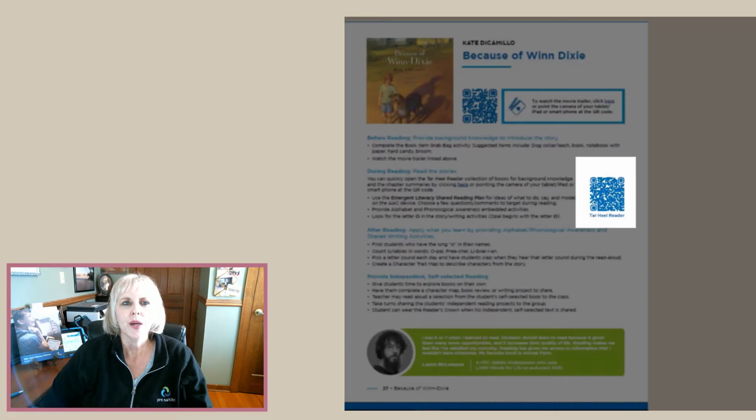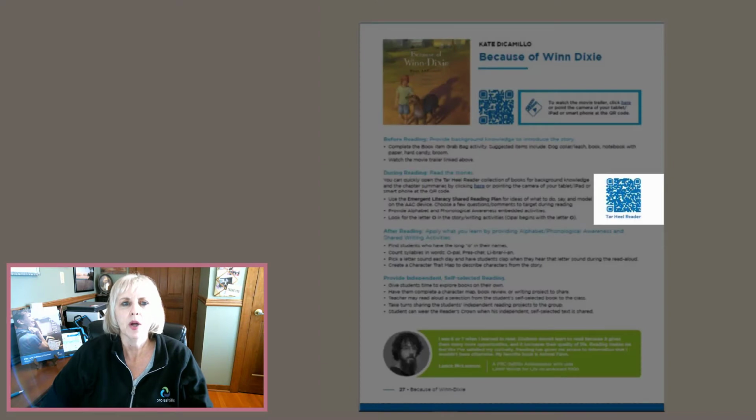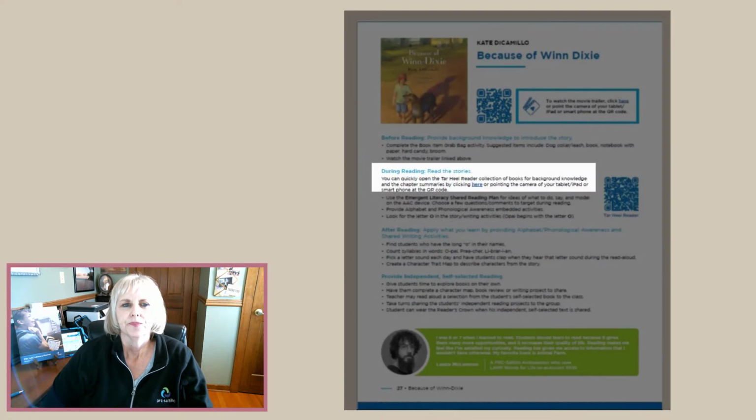On each shared reading plan, you will find a QR code that takes you directly to the collection of books for the story on Tar Heel Reader. One way to get to the book collection is to point the camera of your smartphone or tablet or iPad at the QR code, and it will open up the Tar Heel collection on that device. Or, if you're using the downloaded PDF version of the planner, click on the link in the text to go directly to the book collection on Tar Heel Reader.